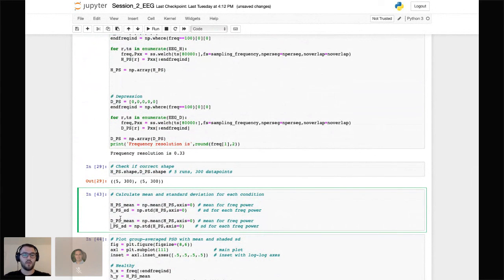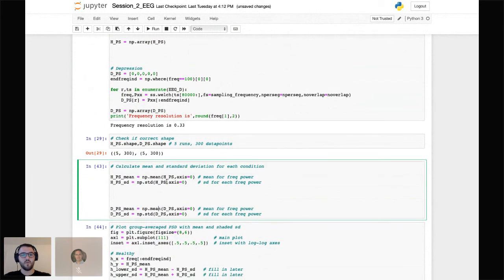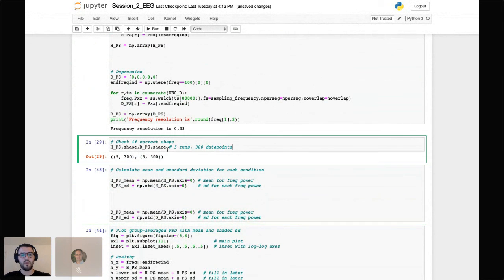I have a bit of a typo in my final copy, but that's fine. What we're doing is we have this array of 5 by 300, with each column representing a frequency. So to get the mean PSD, we're going to average over each column, i.e.